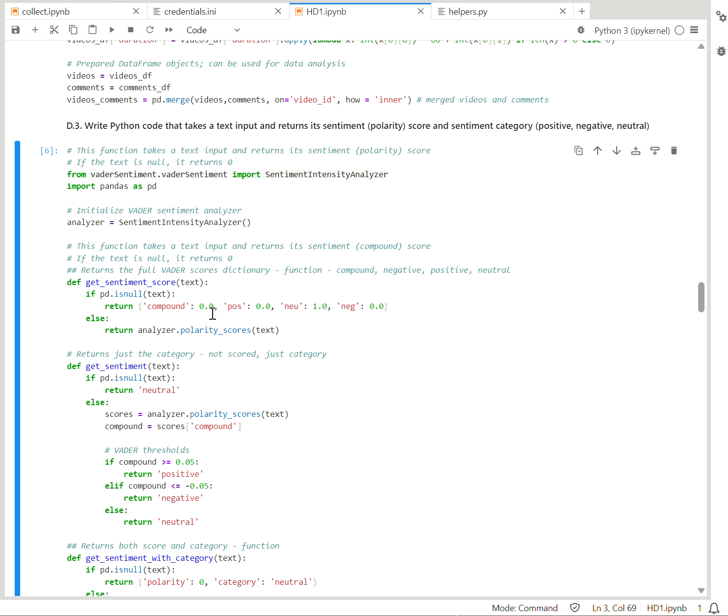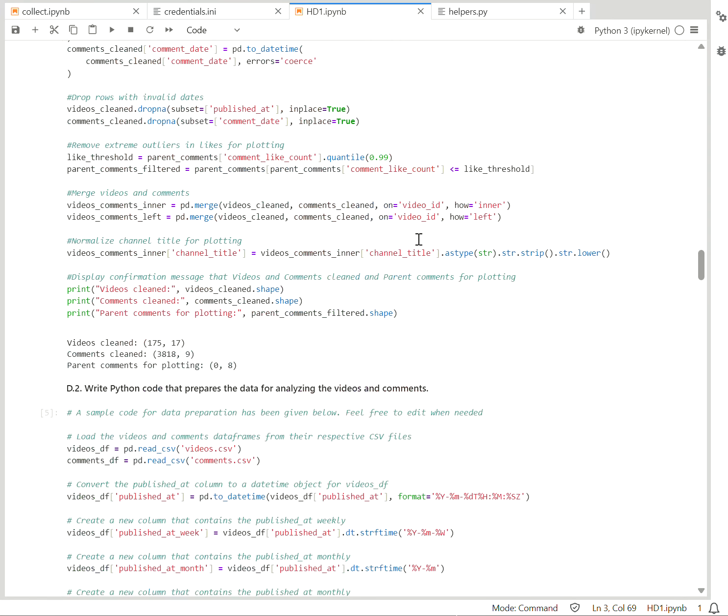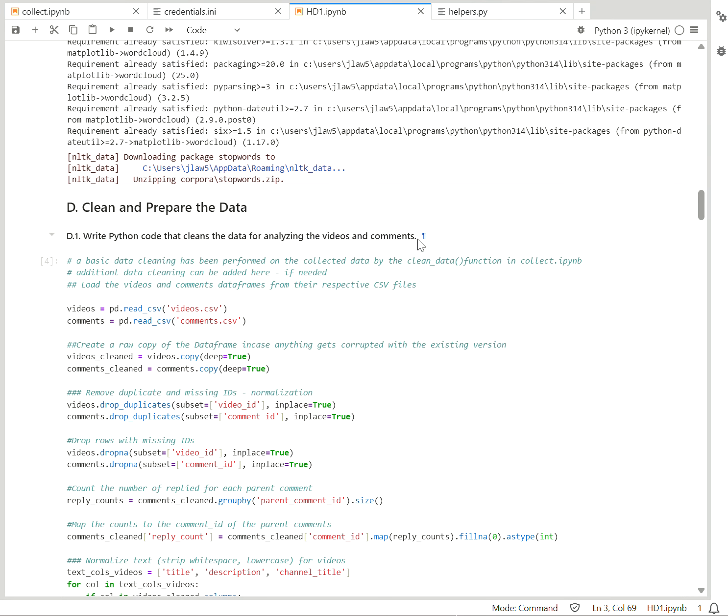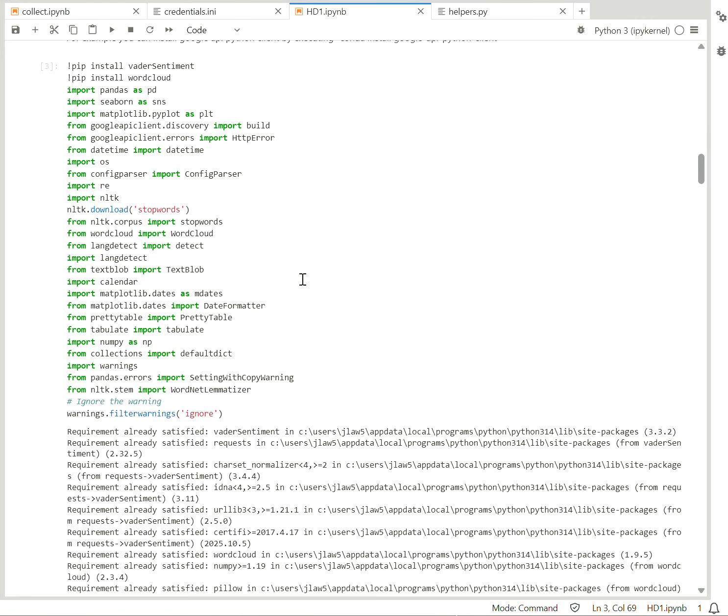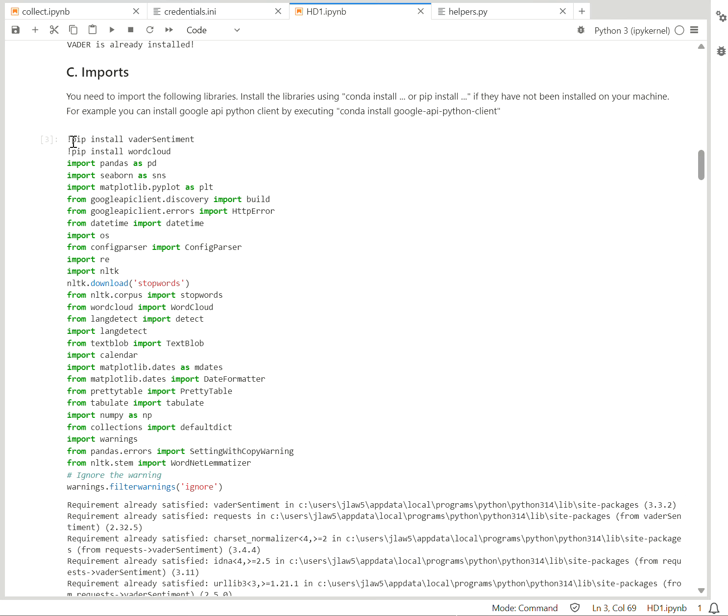So now let's have a look further. Now we've got our VADER dictionary. We've got get sentiment, and just up here I'll quickly show you as well. I needed to install VADER, as well as my visualization tool, which is word cloud, and I did that through pip because I had pip installed already.